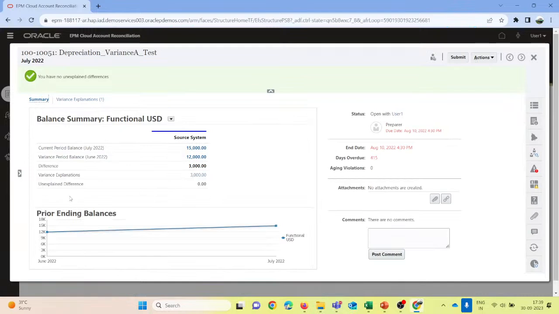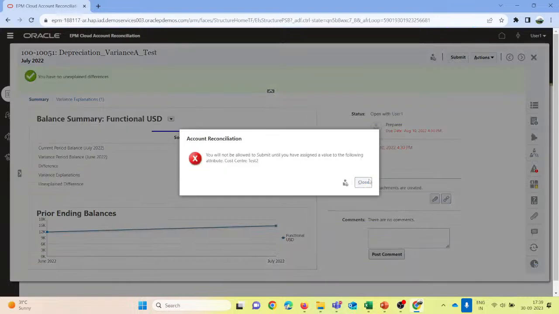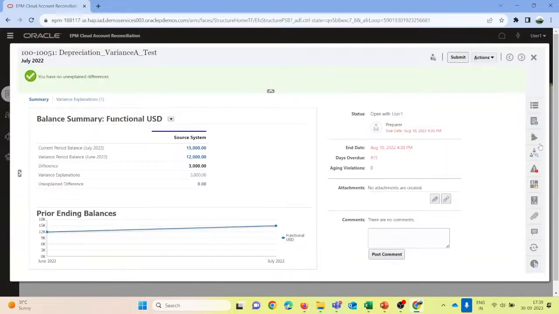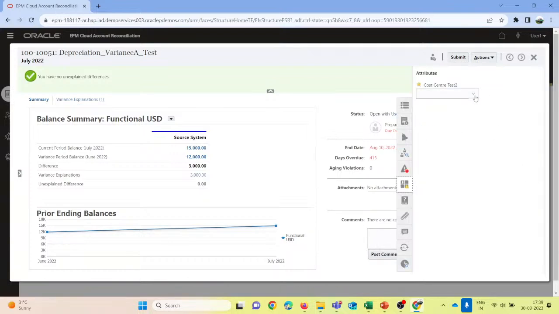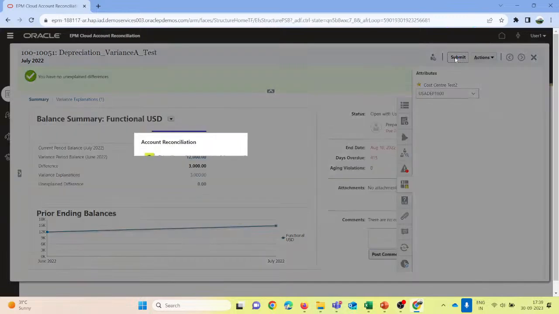Now you can see that there is no unexplained difference available here, and we will just go and submit this one. Similarly, in the same case scenario, we have to provide the attribute here. We have to define the cost center for it. So the cost center for location 2, let's suppose, is 1800. We will define this one and submit this.